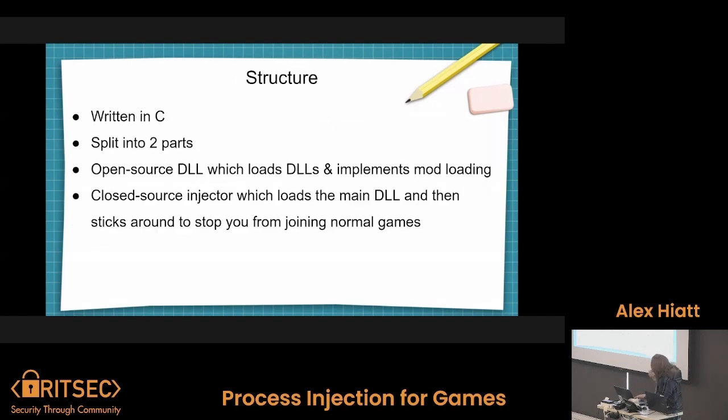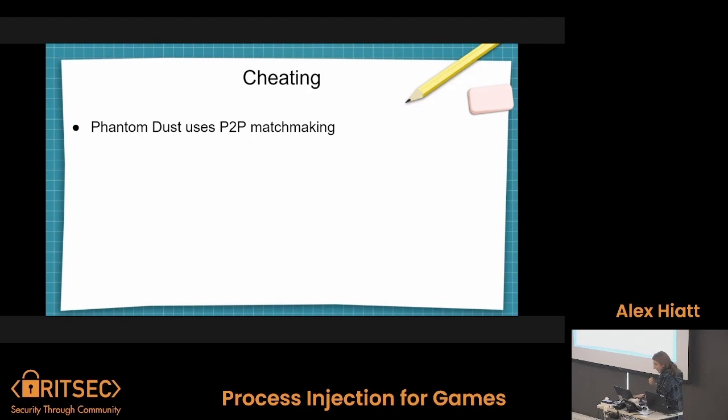I forgot to make this appear one at a time. It's written in C, again, out of habit. Could use something else, I guess. So I have an open source DLL, which implements the mod loading, loads the DLL part. And then I have a closed source part, which is the injector. I'll go into why that's closed source later. It was really annoying. And that loads the open source part and then sticks around to stop you from joining normal games, because this is an online game with peer-to-peer matchmaking.